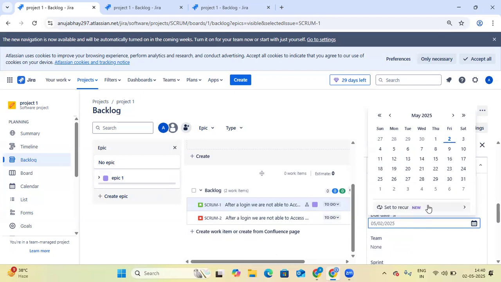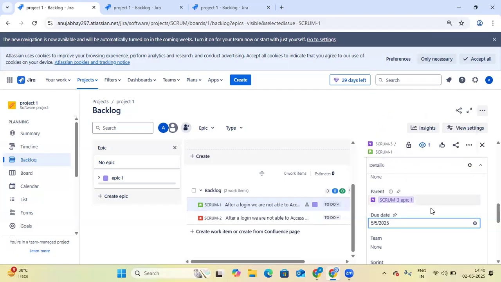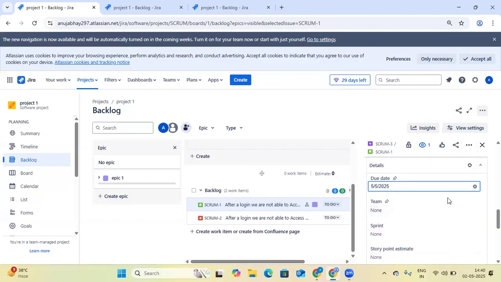Then due date. You can mark the due date, meaning on what day this work will be completed. For example, on 5th May, I want this user story to be completed. So 5th May, I have marked as the last day of work. Okay. Thus, by 5th May it should be completed. Otherwise, it will give an overdue notification.